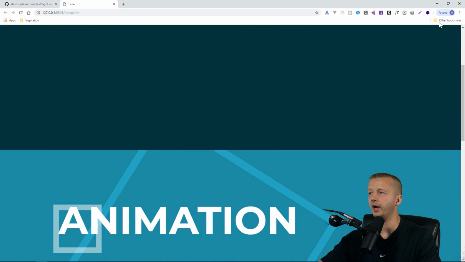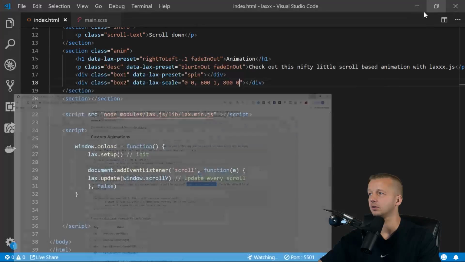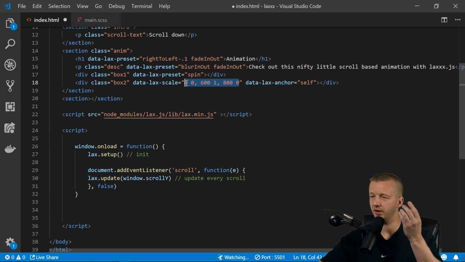So the one way I like to do this, I want to structure this differently, is right here in the documentation. It says by default the scroll position is window.scroll-y, but you can use an element distance from the top of the screen instead. So you can either pass in a selector or set it to use itself. So we're going to add this attribute to this element right here, and then we kind of have to work in reverse with these values.